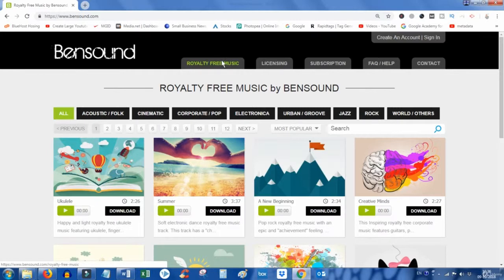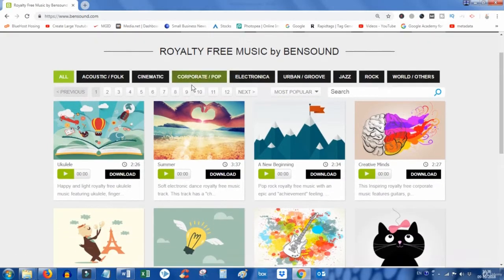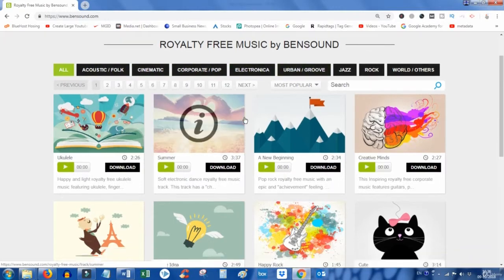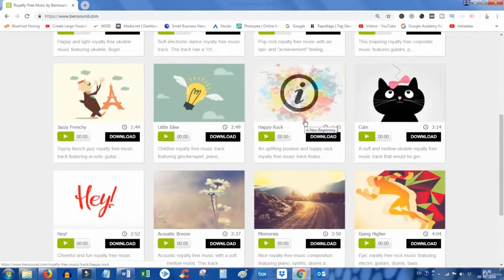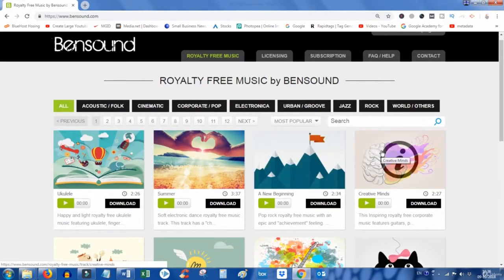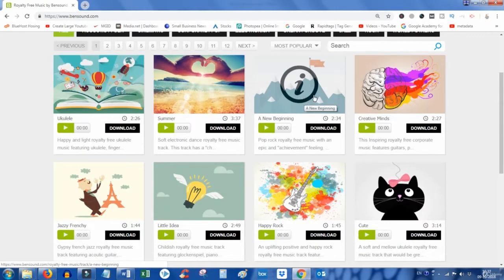Here we are in the category of royalty-free music. You can see different categories are there: acoustic, cinematic, corporate, electronica, urban. There are so many categories. All the music has been displayed here. Suppose if you want to download any music, suppose we want this music, A New Beginning, then we'll click this option.